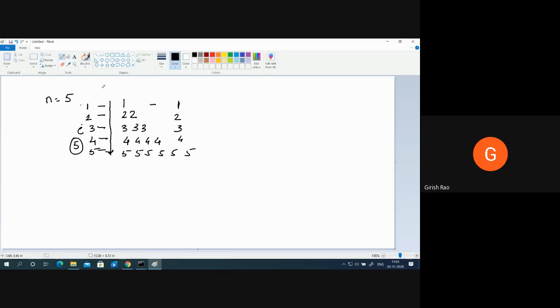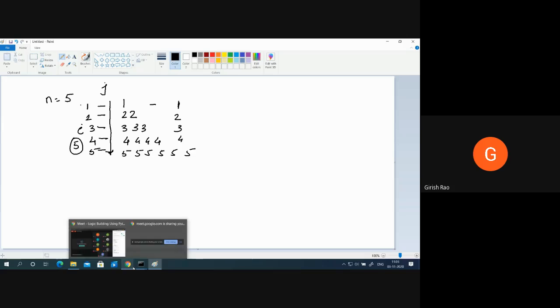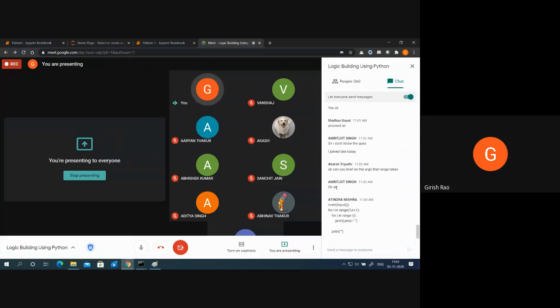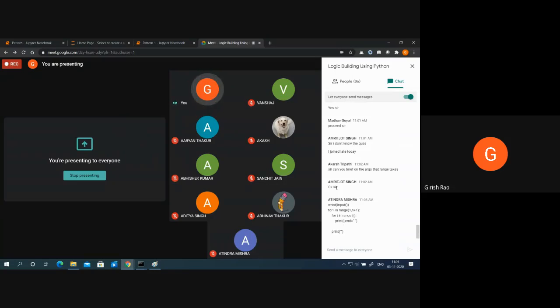Now that you know the relationship between I and J, I want you to write a code which will display the following pattern. Take 3 minutes. Kindly, it's a request. All of you kindly pay attention. Do not paste the solution unless and until I tell you to paste it. Clear? I want everyone to develop the logic. Kindly paste it at 11:05, not before that.